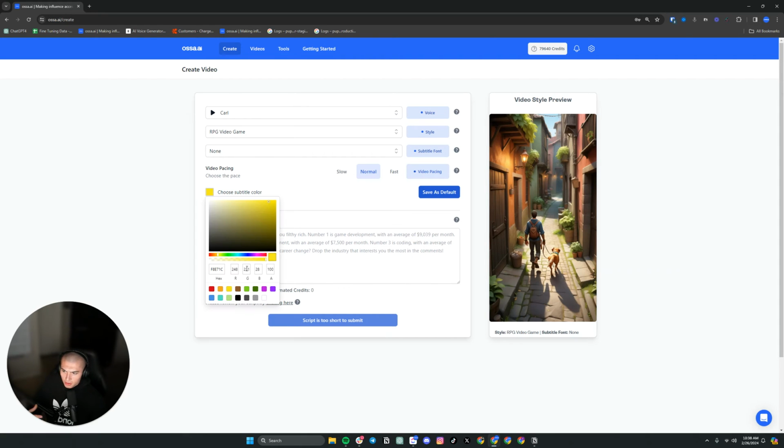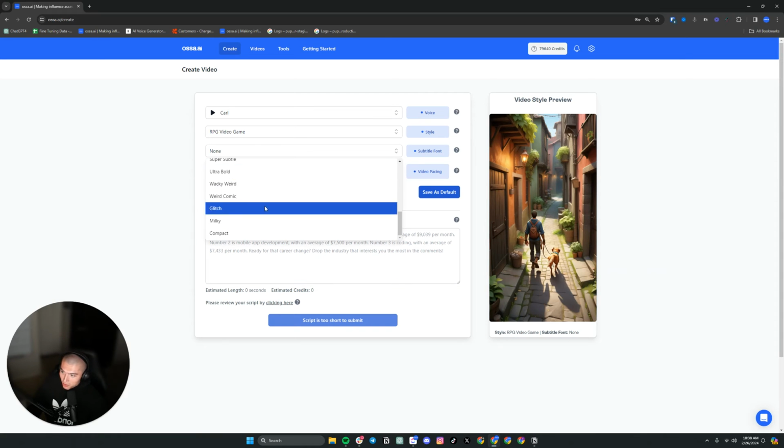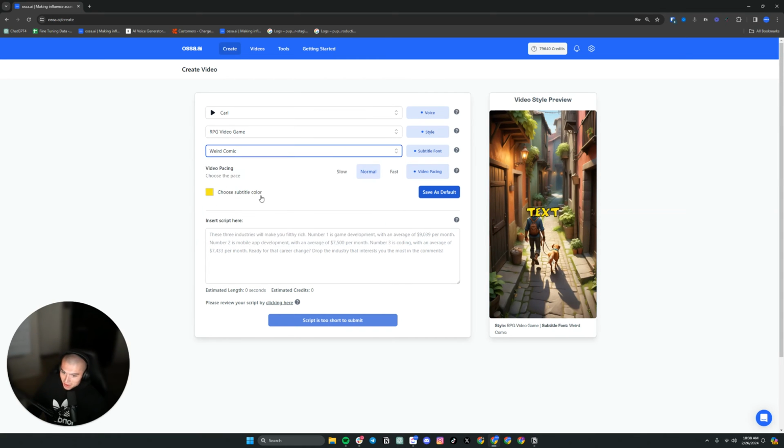And then right here, subtitle color. You can just click through, obviously pick your favorite one. If you're a brand, if you're a business and you have a certain hex code for your brand kit, you can click that there. So I'm just going to go with yellow because that's my favorite. And then we're going to go back and turn these back on. So here we go. We'll go back to weird comic.